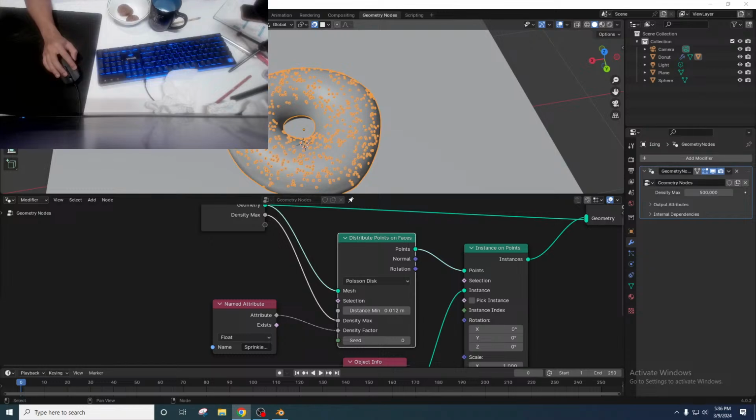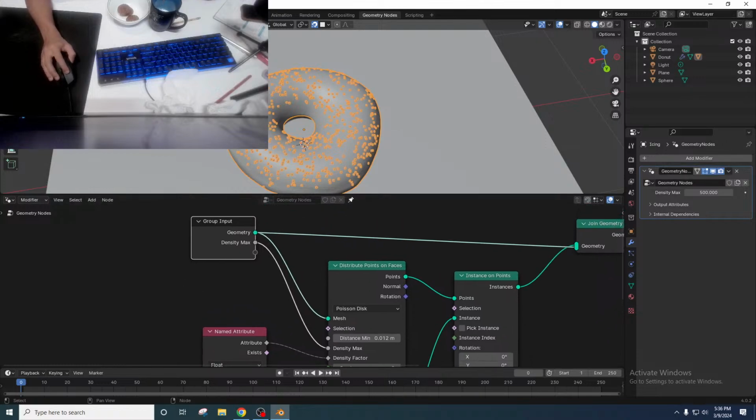Oh, the other thing we probably want to do though, with this group input here, is I want to give it a different name because density max, you know, not really that useful.